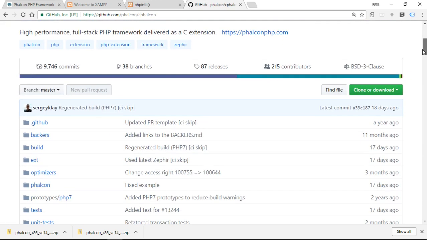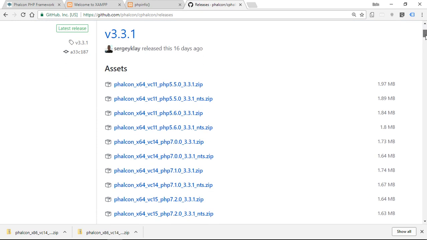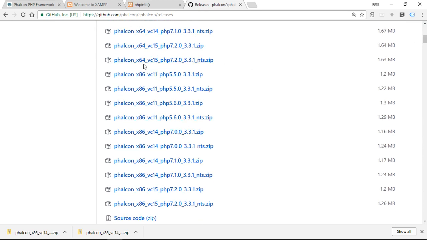And the source code is here, but we're interested in the compiled version of the source code. So if we go to releases, and in the releases page, you'll see the latest version of Phalcon is version 3.31. And there's 64-bit and 32-bit versions here. I'm running 64-bit Windows, but my version of XAMPP is a 32-bit version.